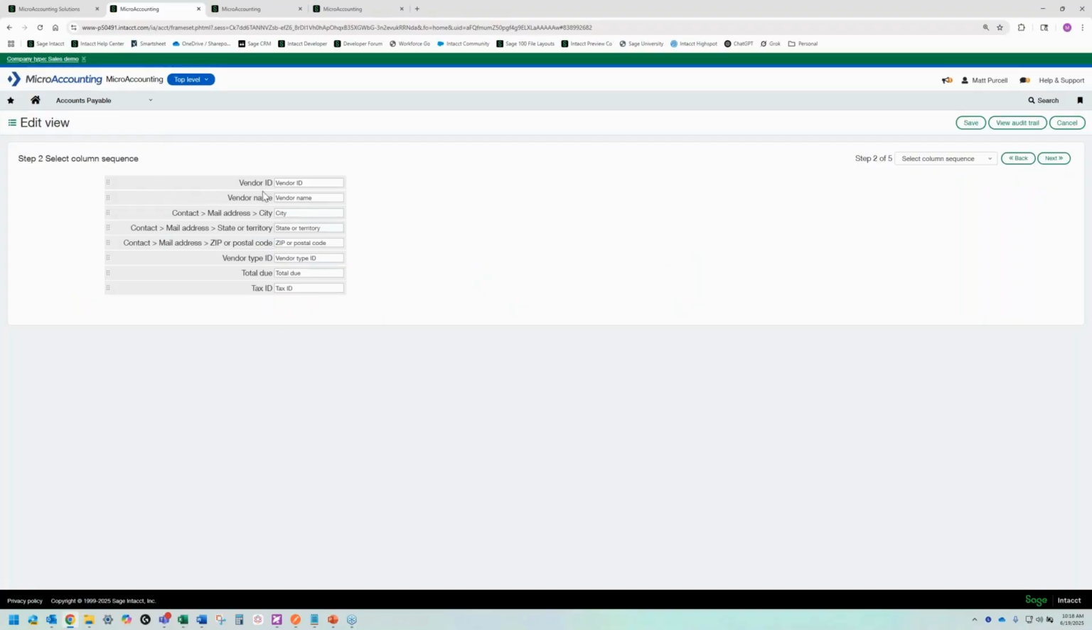So step 2 is where you can select the column sequence and rename the column titles. This is basically just telling Intacct which order you want these to be displayed in. So if I wanted to see vendor ID, vendor name, and then their tax ID and their type ID, all I have to do is drag and drop these up and down, and you can drag them to whichever order you want. And then if you want to rename how the column appears in the user interface, all you have to do is come in here and overwrite this. So if I wanted this to say federal ID instead, I can change that.